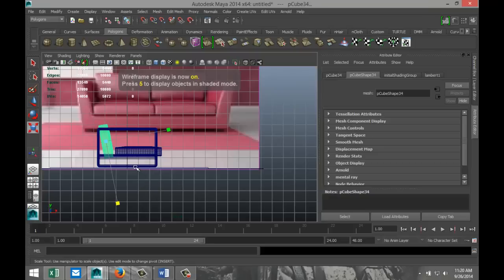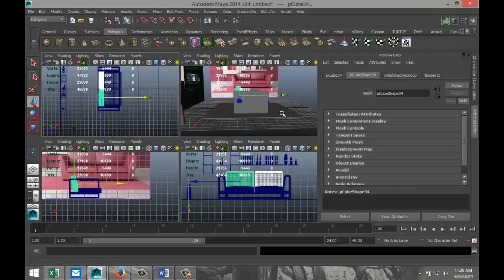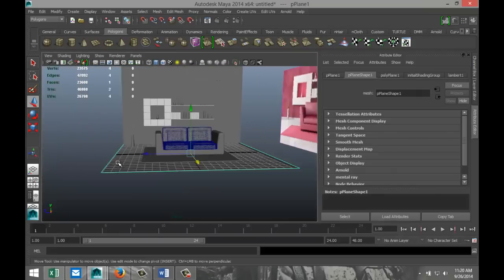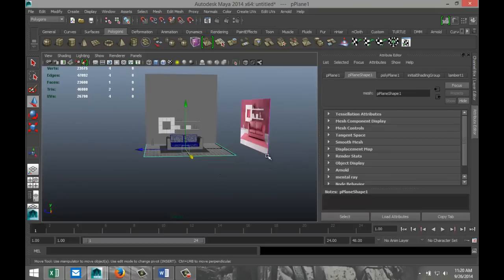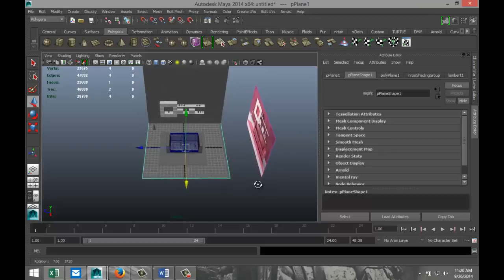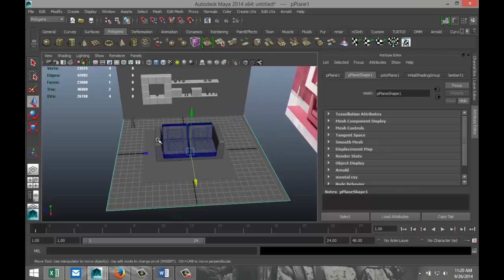So hit 4, W, pull them up just a little, and pull them in just a little. And let's see what we got. Okay. All right. Now, the carpet looks okay. The couch needs to move just a little. So we're going to select that.